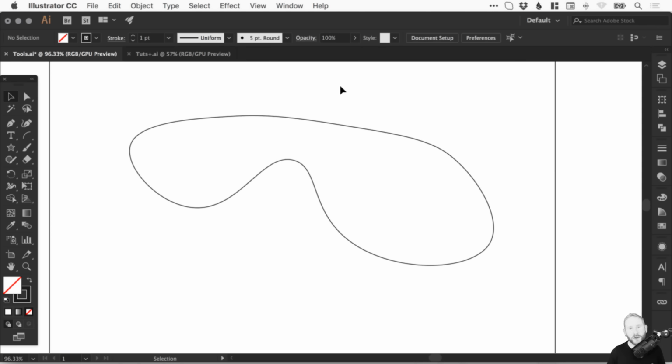Now the next tool that we're going to look at are probably two of the most important tools in the whole program. They are the Selection tool, so I call this the Main Selection tool, and the Direct Selection tool. So you can see these at the top. Now the darker shape, this is the Main Selection tool. Essentially, this is used to select anything in Illustrator.